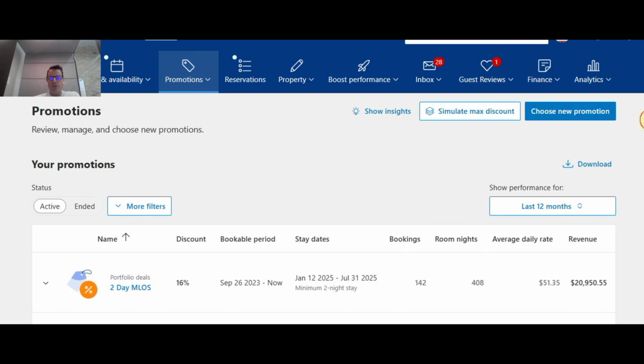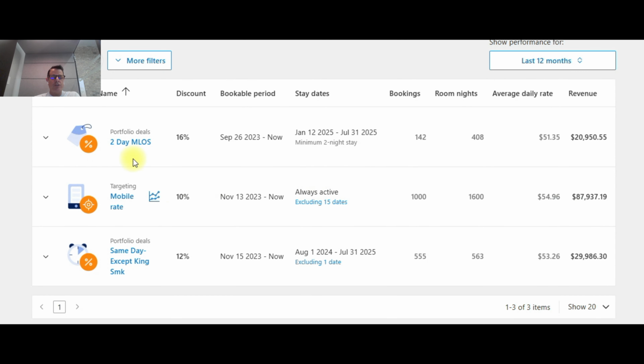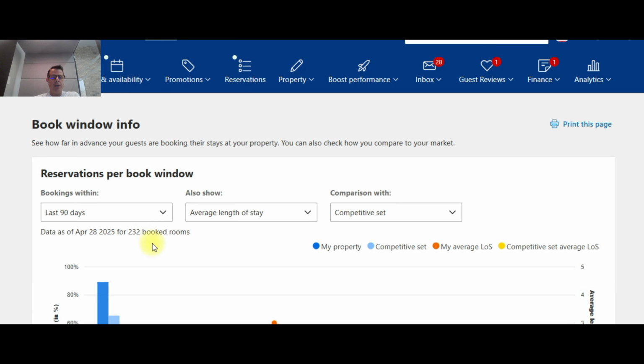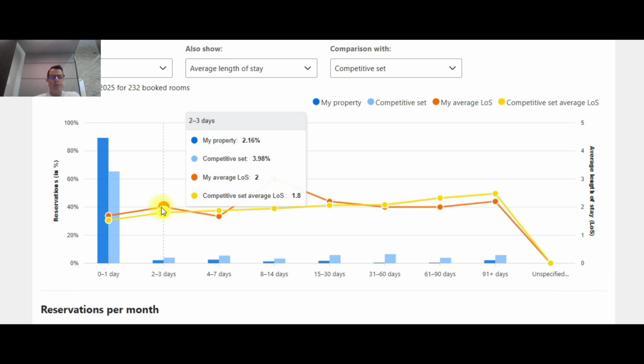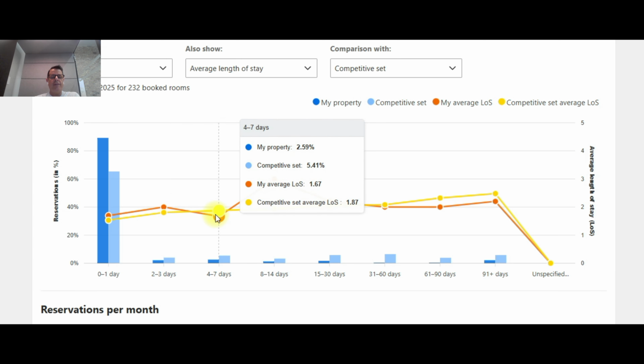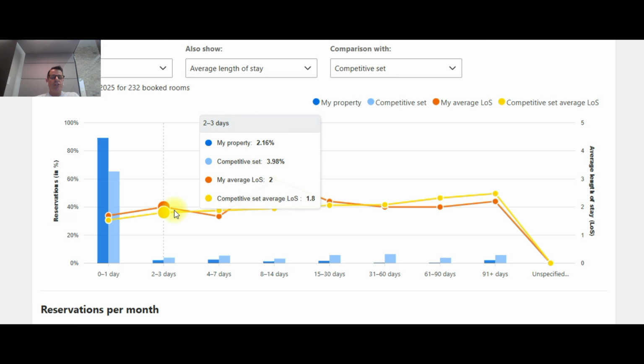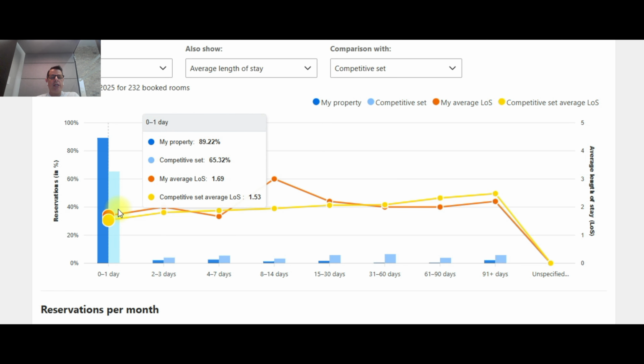So these are the current promotions that are open. We do have a 2-day minimum length of stay open. That is why this property is doing so well on their length of stays, because we have a discount set up for people, enticing people to stay longer. So that is working. That's what you want to see. You want to see your promotions working, and this is how you look to see if they're working, and then see what else you need to run. So that's good. That's working.